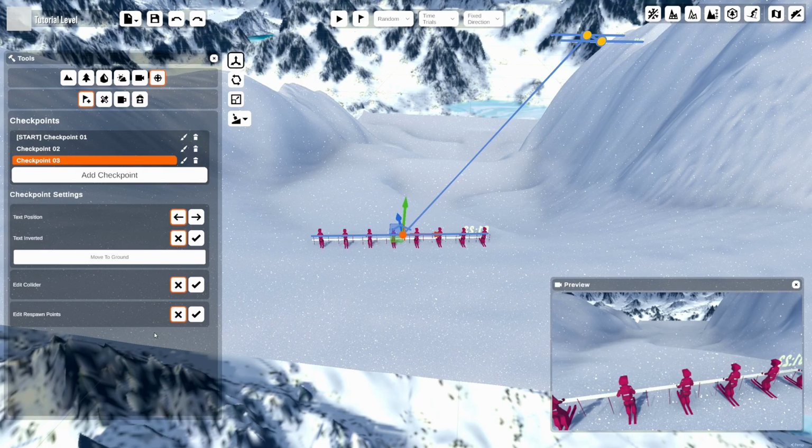Finally, the last thing that we can edit from our checkpoint is the text position. This is the timer that shows right on top of the checkpoint, so you can see what your current time in the section is. Right now, it seems like it's inverted, so I will click this tick on text inverted, so it's actually facing towards me.